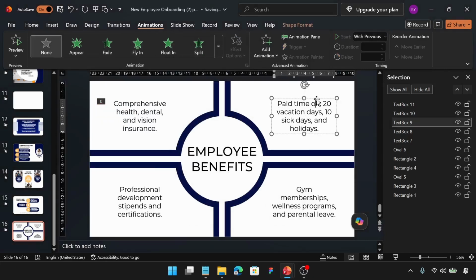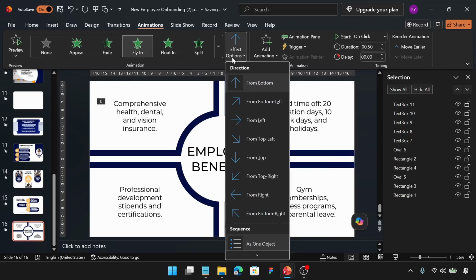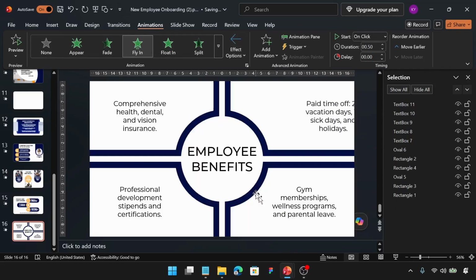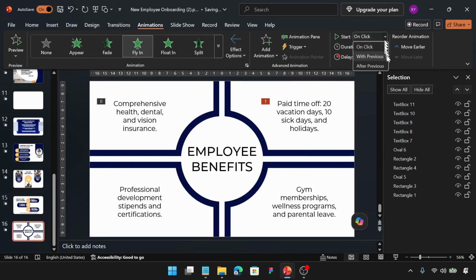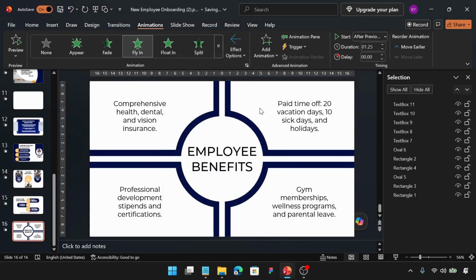Next is going to be this one, use the flying animation. Effects this time is going to be from right. Start is going to be after previous. Duration is 1.25. We're going to show the additional effect options, and I'm going to make the smooth end 0.5.